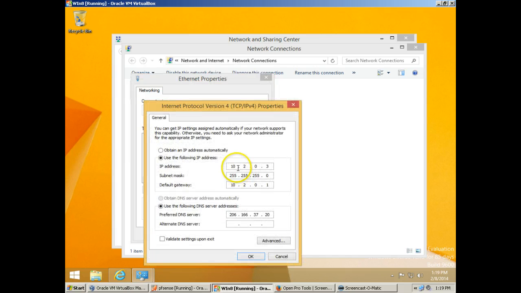And we're going to hard code in the same range of our pfSense. Here's my pfSense IP. This is going to be my IP address for this Windows 8 install. Subnet, class C, and then the DNS server for the location.